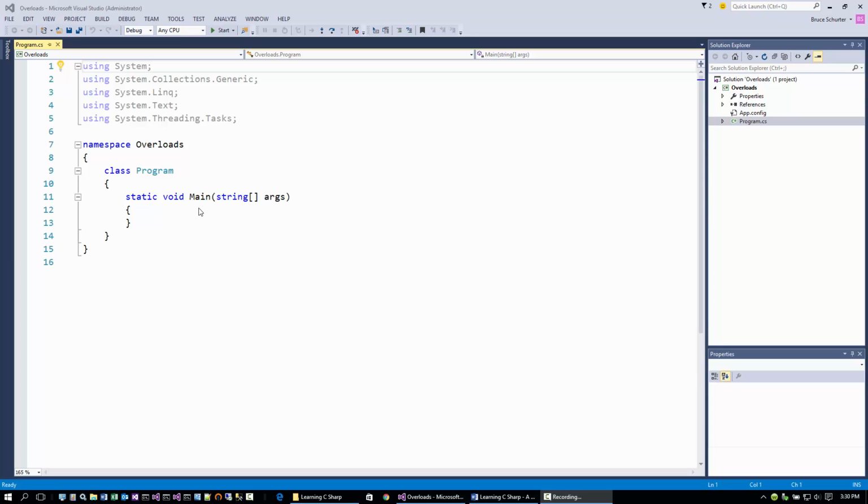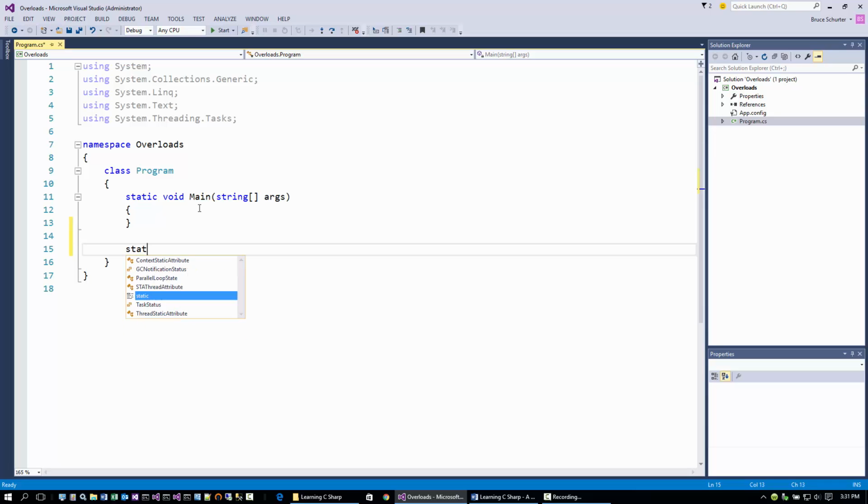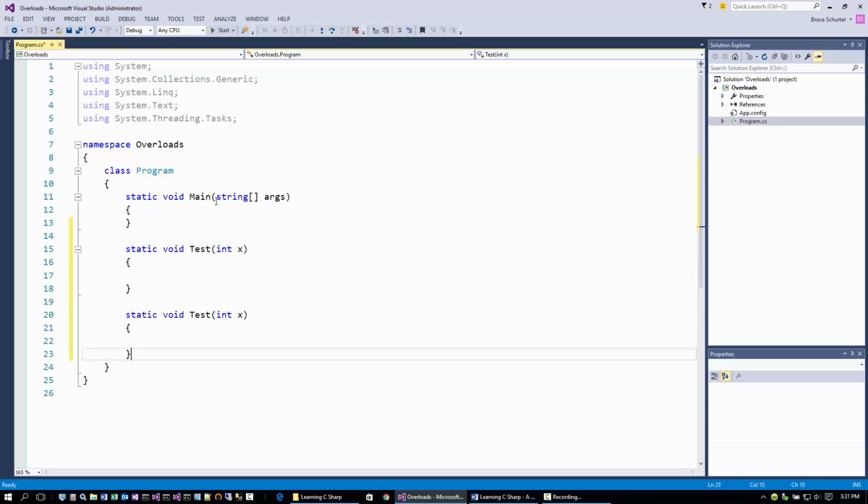In this demonstration, we are going to take a look at method overloads. A method overload is simply any class that contains two methods with the exact same name. So if we had static void test that accepts an int, and we have another static void test, this is illegal because one of the rules of overloads is the parameter list must be different. If we change this to a double, now it's legal again.